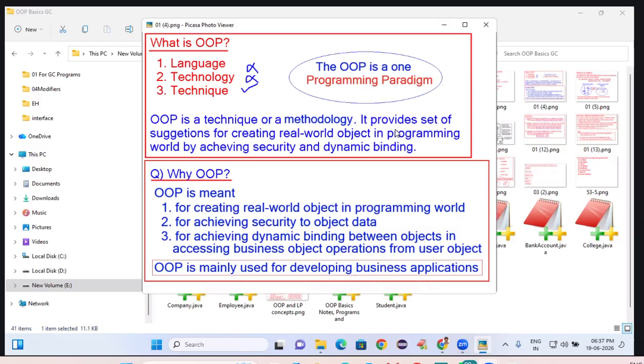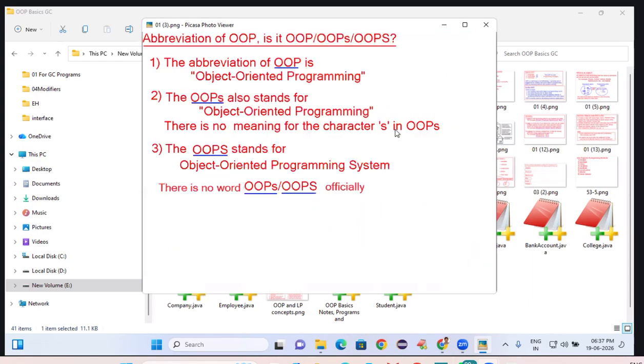Hence, why OOP? OOP is meant for three purposes: creating real-world objects in the programming world, achieving security, and dynamic binding. So why objects? Why security? Why dynamic binding? Because object-oriented programming is mainly used for developing business applications. What is a business application?